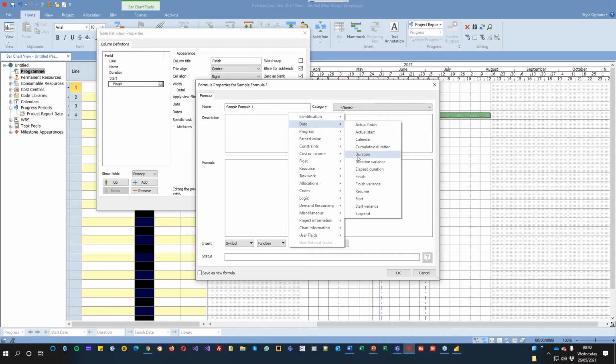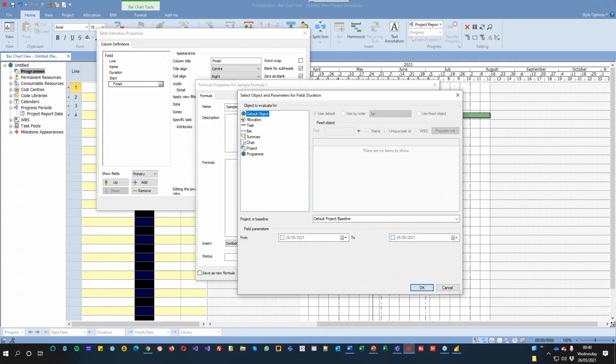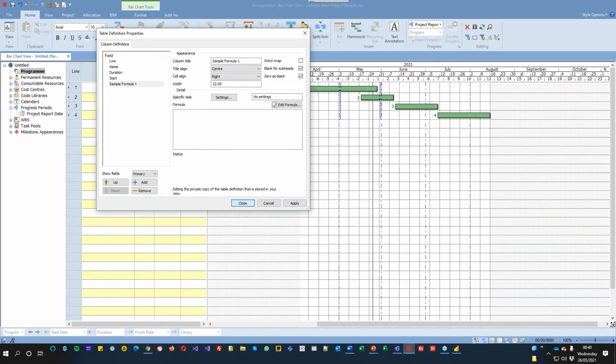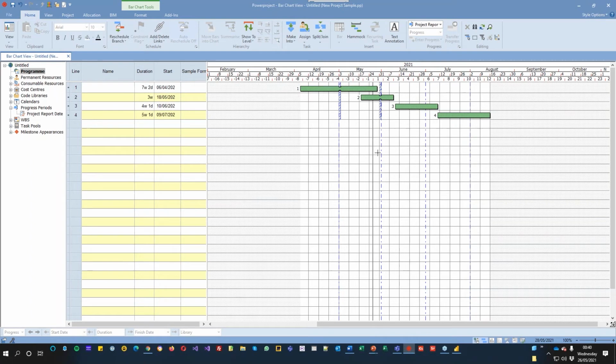and I choose duration and I click on that duration, it comes up on screen with the select object and parameters field. Now, this is important here because we've got default object, allocation, task, bar, summary, chart, project, program. Now, before I go any further, there is nothing in there at the moment. So let's just talk about what those are.